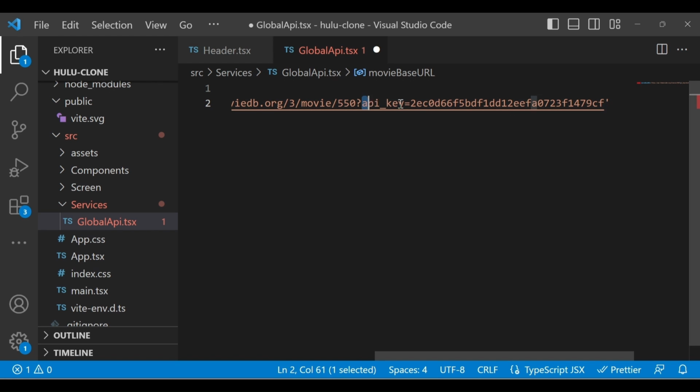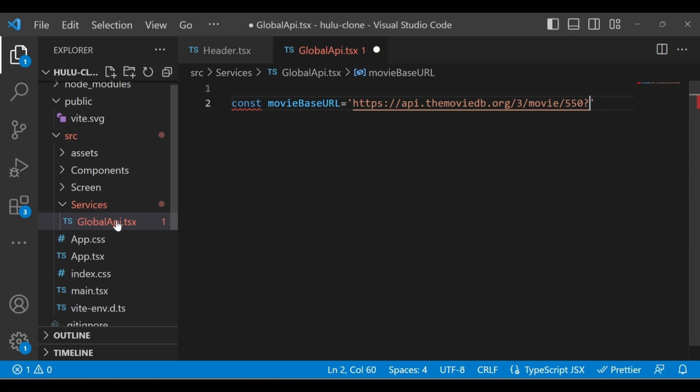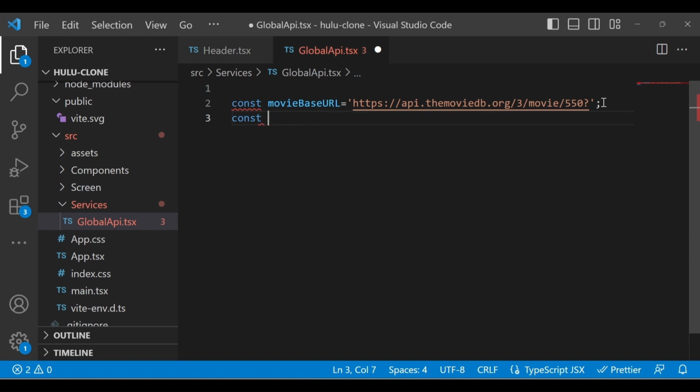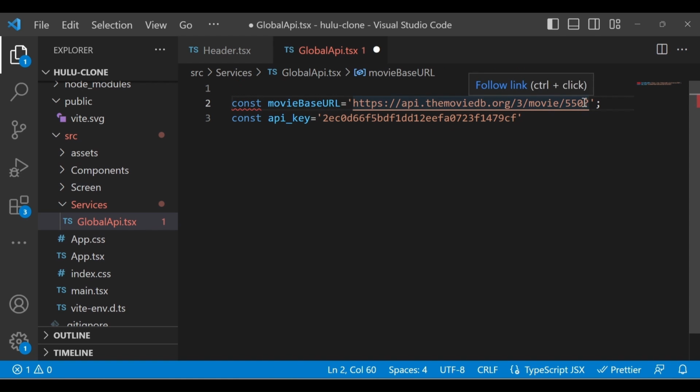And this is the API key, so I will write the API key in a different constant. Mostly the API key is written in the environment file, but for this demo I will keep it here for simplicity's sake, okay. So just define the API key as a string, okay, and let's remove this one, and that's all, okay. Make sure you define the constants and everything as is, right?